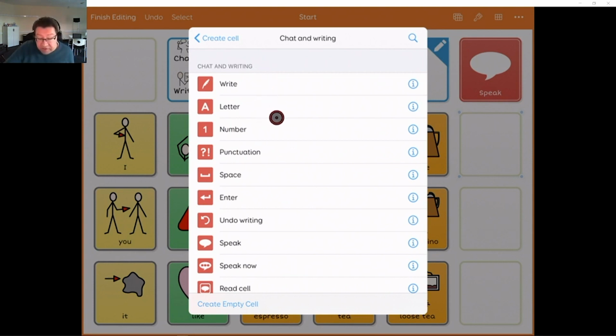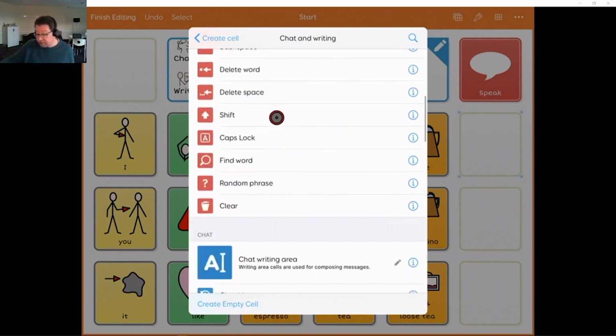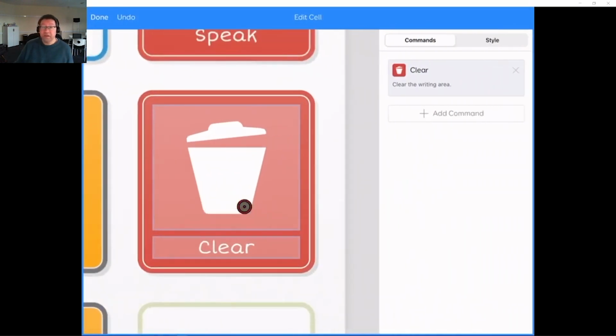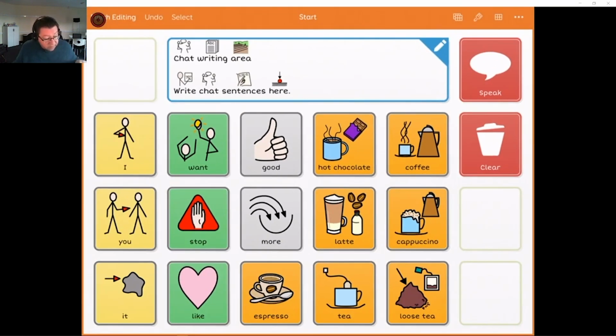So we want to find the clear command. And as I scroll down, it's actually the last one in the chat and writing category. So select that, and that's my clear cell. And then select done. Okay. And I'm going to add finally a delete word.